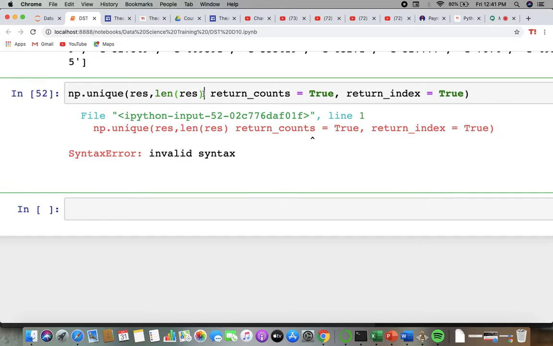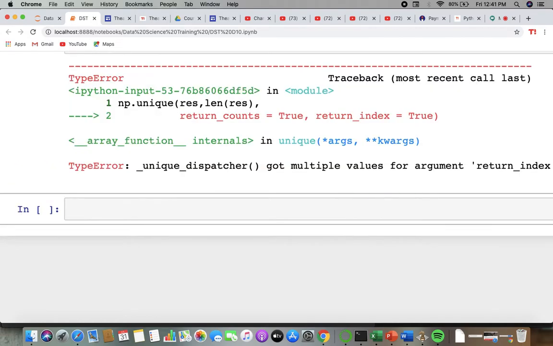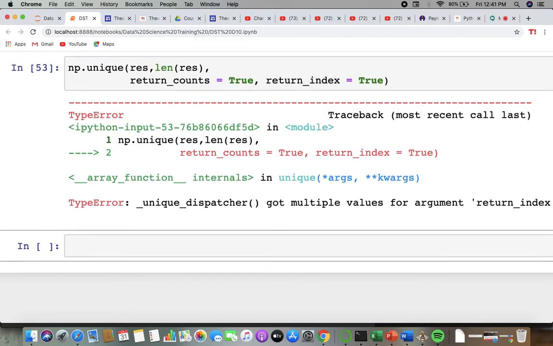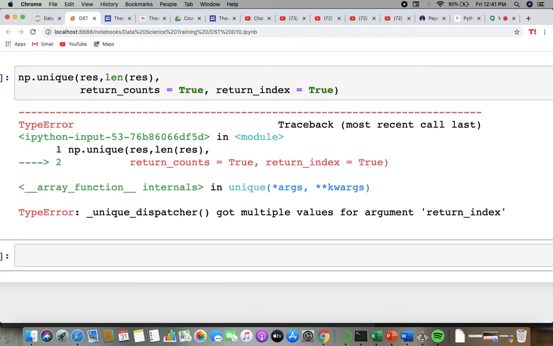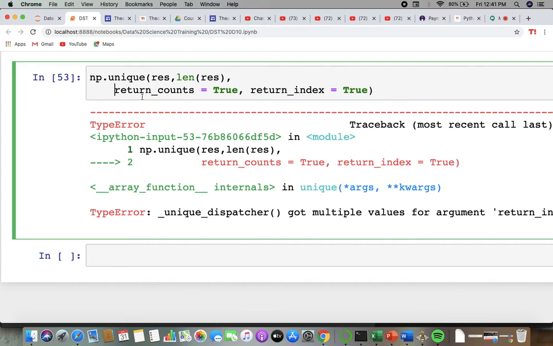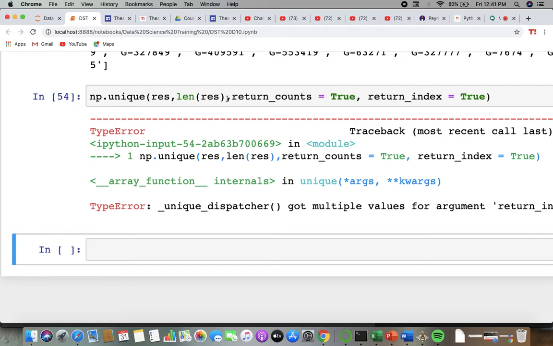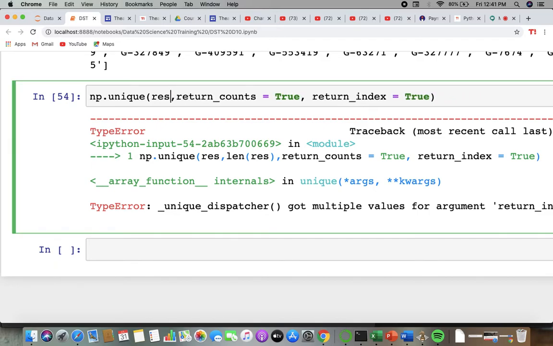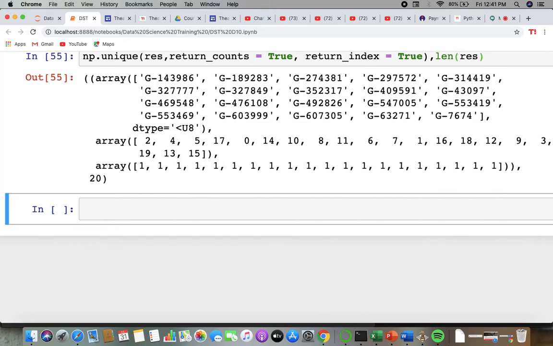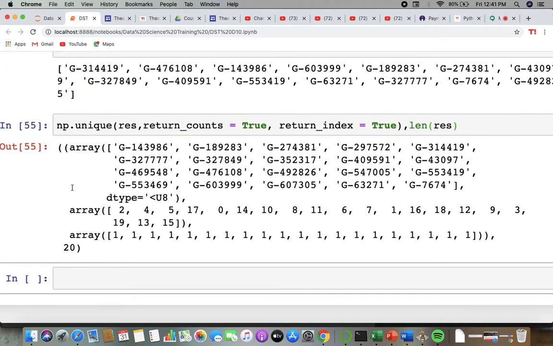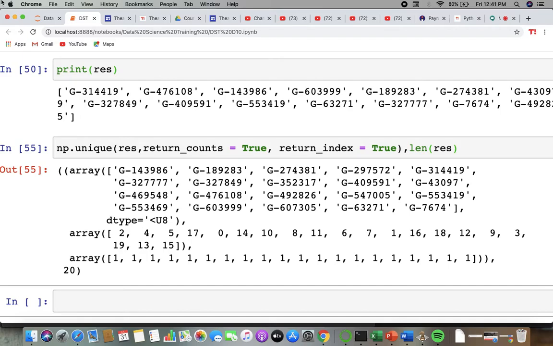So, unique dispatcher got multiple of invalid index. Let's write it for this dispatcher, length of, sorry, you can write it as length of this, and there you can get it. I'm getting this as 20, and that's correct. So no repetitions have been given here. In the 20 numbers, these are the 20 codes.